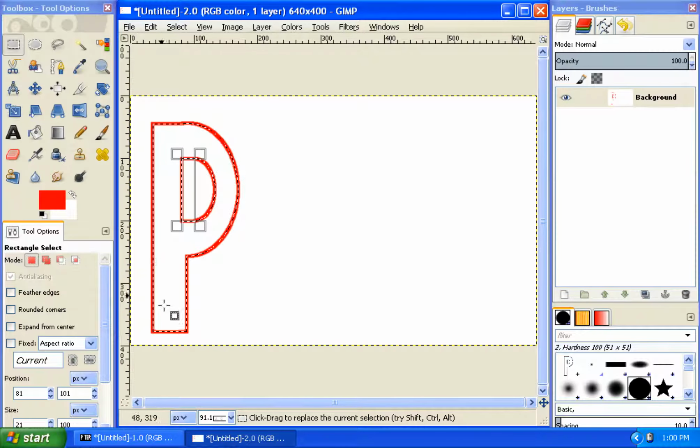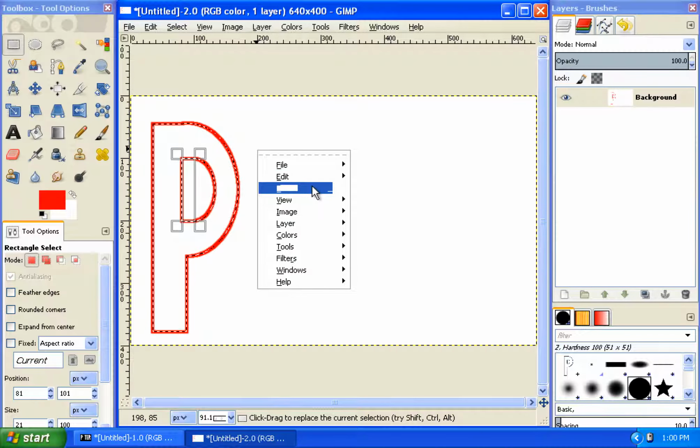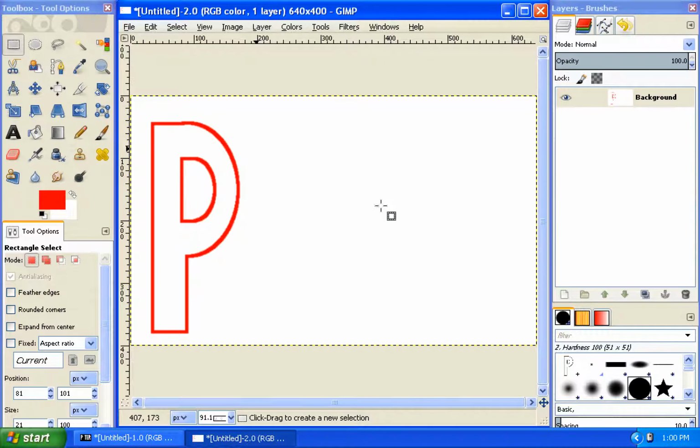If I want to get rid of this selection, these marching ants on here, I can right-click, select None. And that gets rid of the selection. So I had quite a few steps on here, but it was pretty easy. I didn't have any diagonal lines.